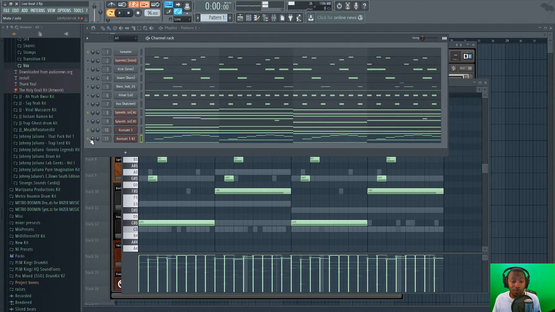That actually might be for the chorus right there. I might just mute the synth up here and put that for the chorus and then let the rest be for the verses. Maybe. I don't know.